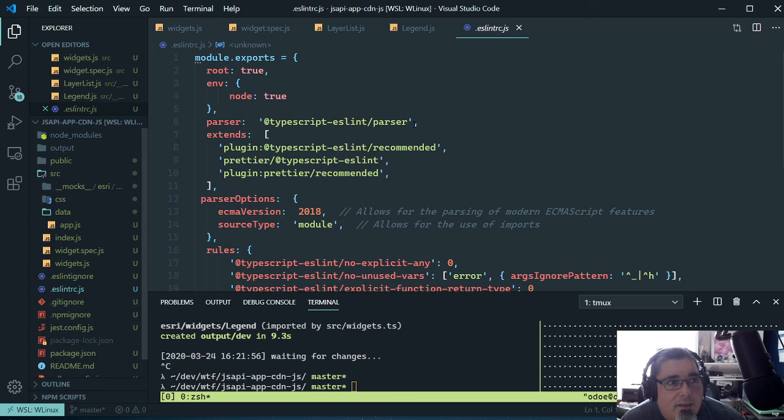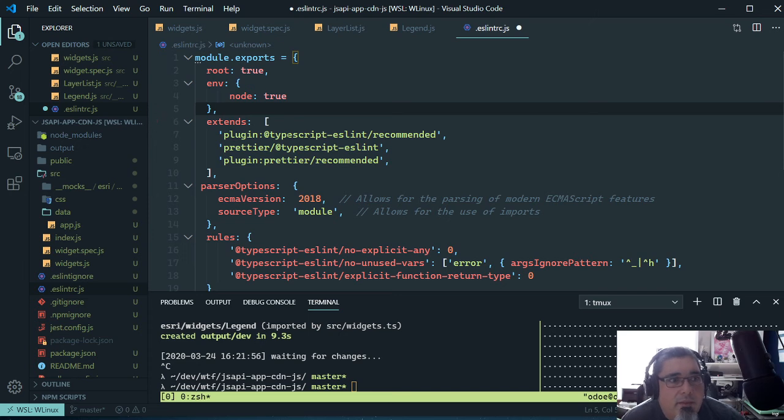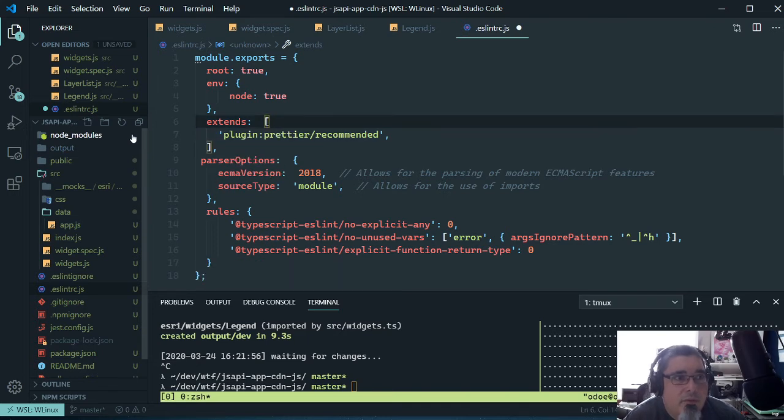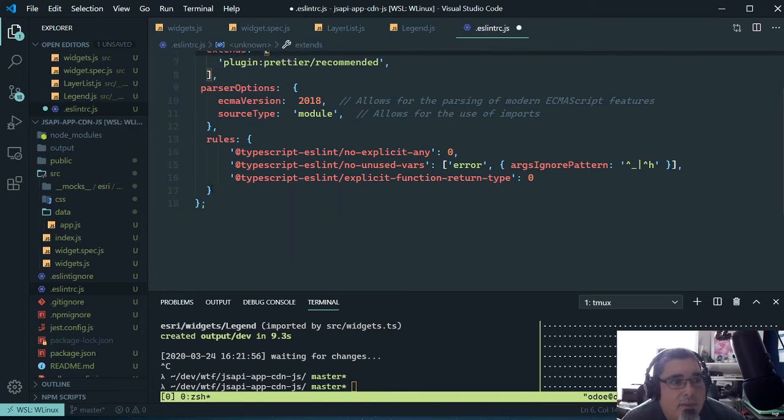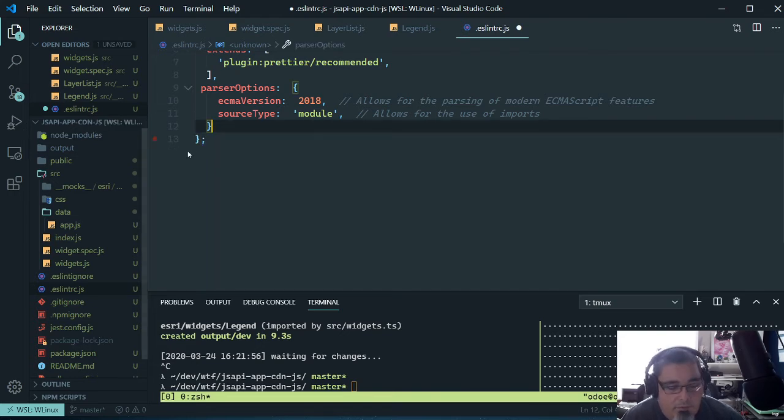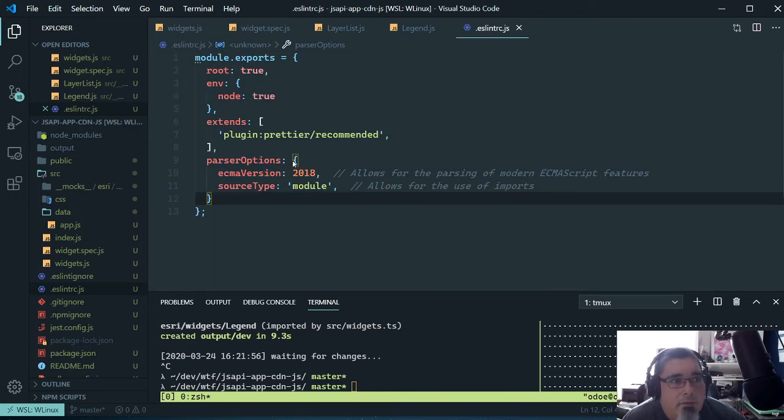So I got some ESLint stuff going here. Let's get rid of the parser. We won't use that. I'm going to keep the prettier one, but I do not need these TypeScript ones here. And I don't need these here. All right, let's try that.